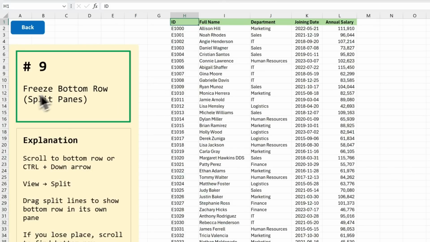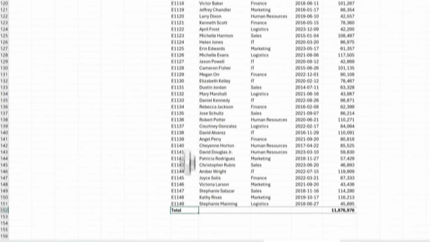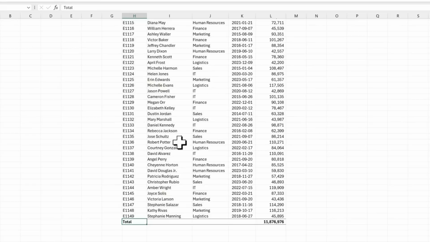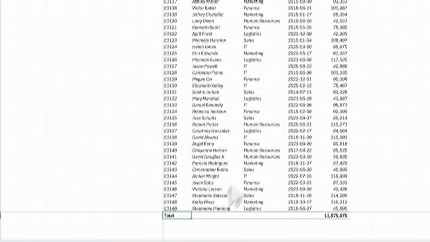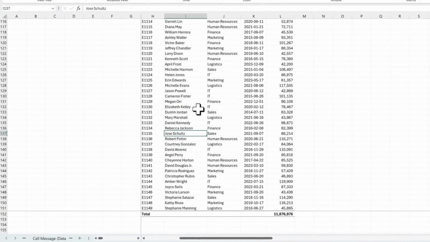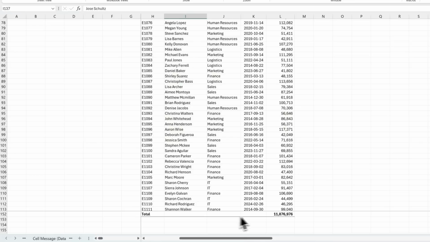Number 9, freeze bottom row. Here I have some data. I'm going to scroll right to the bottom and you'll see there's a total row here. How do I keep this in view when I navigate the rest of it? Well, it's quite simple. Head to View and then click on Split, and you see this gray border has formed. Now I can click up here and then scroll up and down to my heart's content, and you'll see the total row stays where it is.